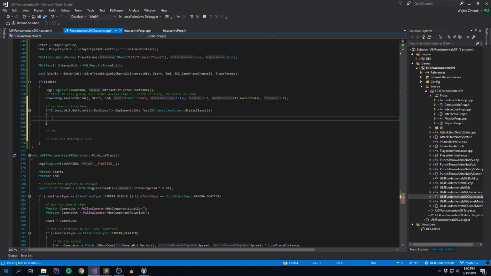So if I implement this interface, I can now do stuff with it. And the way you go about doing that is you actually end up calling the interface signature. So you say IInteractiveActor interact, and inside of that, oh, there's no parameters. Strange.